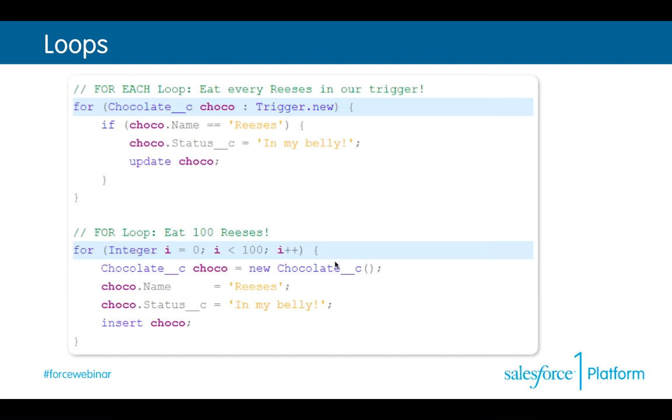Okay, next we have loops. There are two types of loops. We have a for each loop and a for loop. The first one should look familiar to you. What it does is it iterates across every record in trigger.new. Remember, trigger.new is a list of all records entering your trigger. So if we had a trigger on the chocolate object, we are iterating across every chocolate in our trigger, and we're setting each chocolate to a variable called choco. Then we're doing an if statement. If this chocolate is equal to recess, then we are going to eat the chocolate.